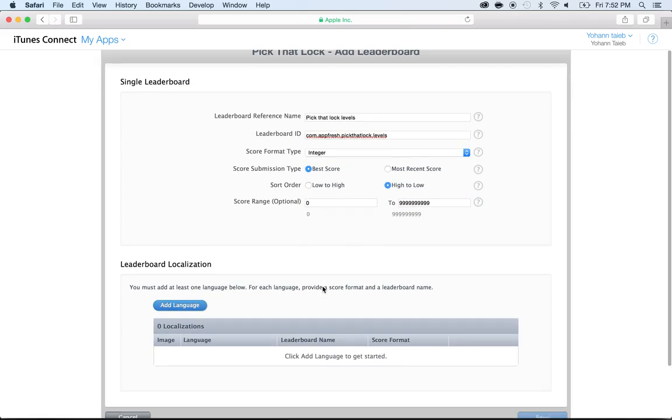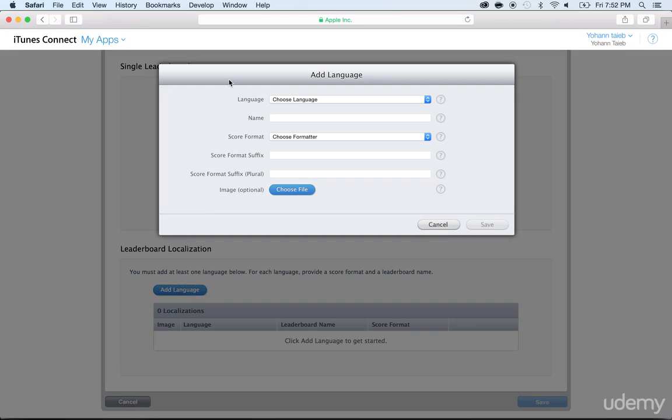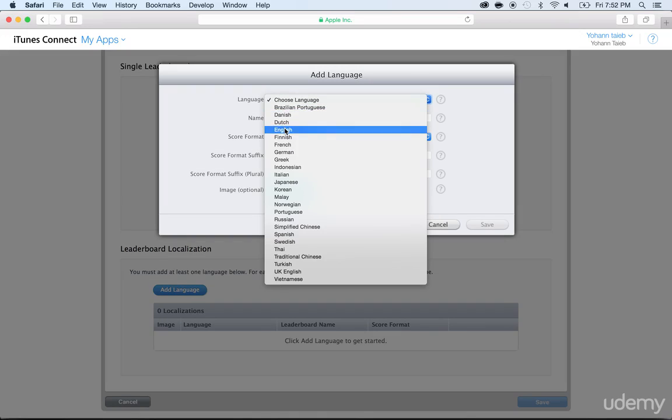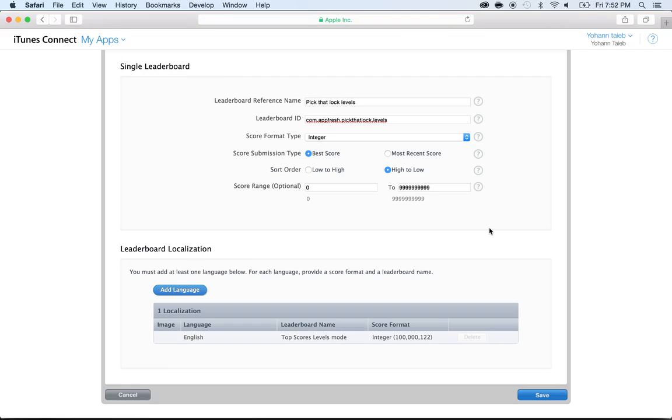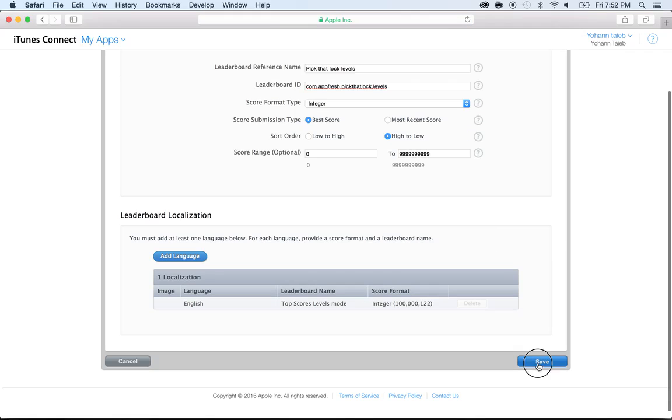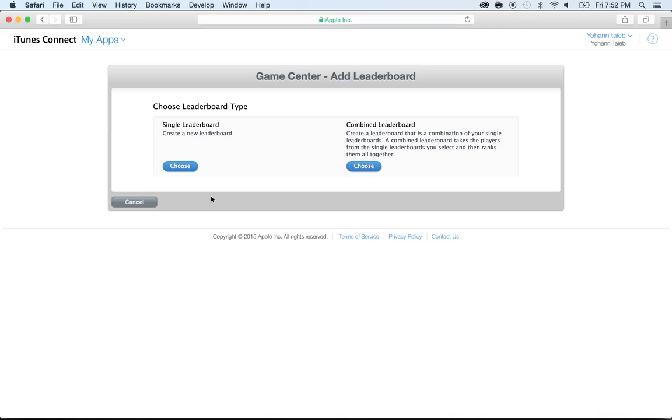Alright, and then I'm going to add the language. I'm going to add English. Feel free to add other languages, by the way. And then I'm going to put top scores levels mode. And here I'm going to choose the formatter to be in American way, and here point and points with an S. Again, don't put any screenshots, there's no need for it, and click on save. Alright, so I just saved it and I'm going to save again. And then I'm going to cancel out of this.